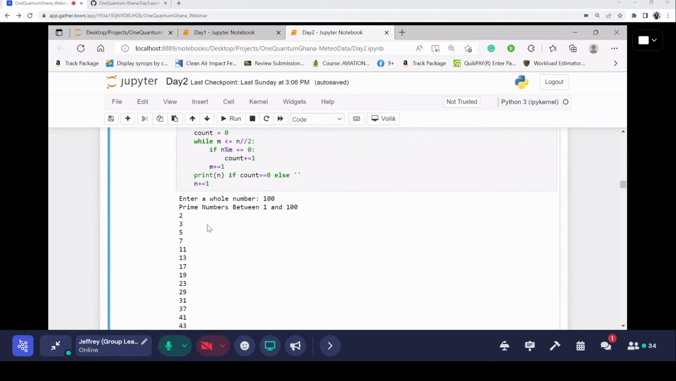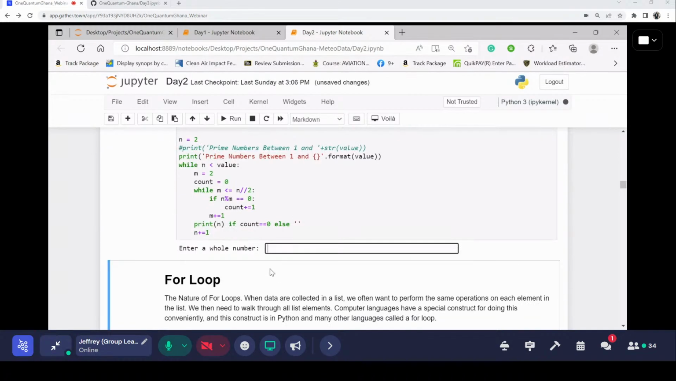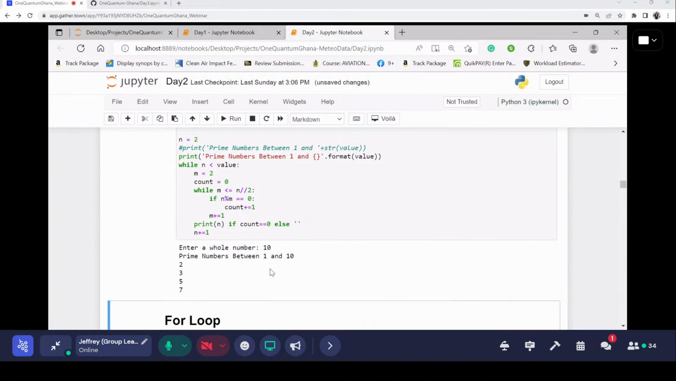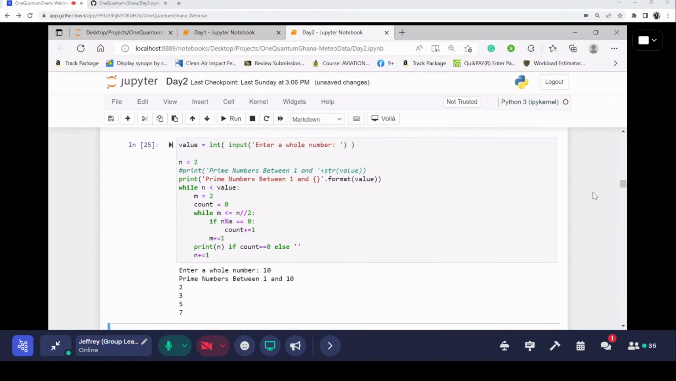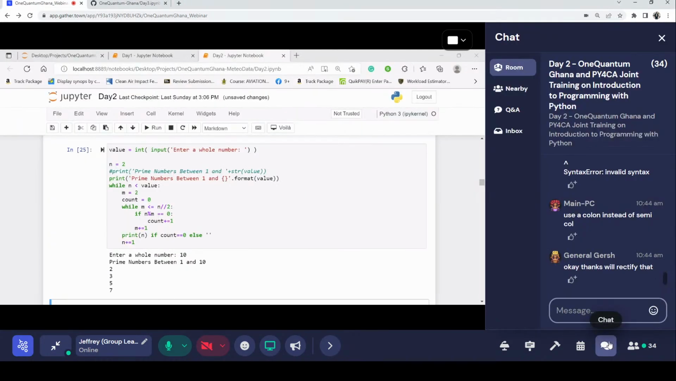So this is a classical use case which you can use to test the while loop. If there's any question on the while loop, we would address that quickly before we move on to the next one.